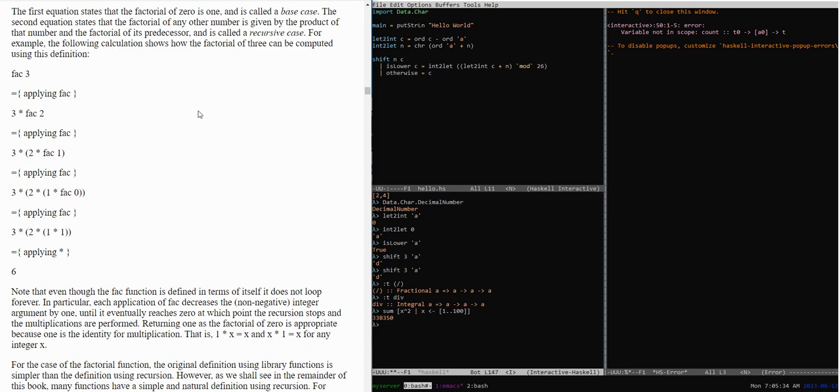Note that even though the fac function is defined in terms of itself, it does not loop forever. In particular, each application of fac decreases the non-negative integer argument by 1 until it eventually reaches 0, at which point the recursion stops and the multiplications are performed. Returning 1 as the factorial of 0 is appropriate because 1 is the identity for multiplication. That is, 1 times x is x and x times 1 is x for any integer x.